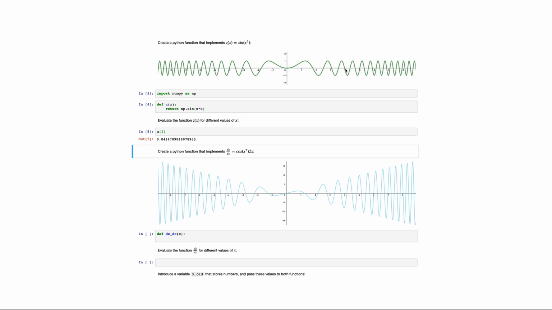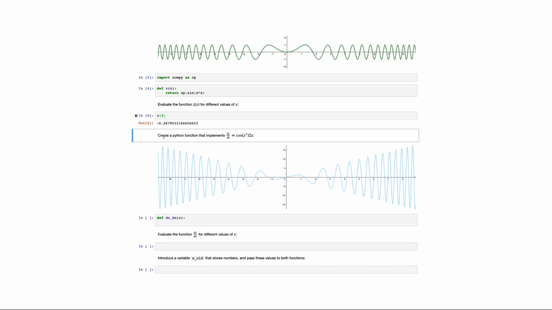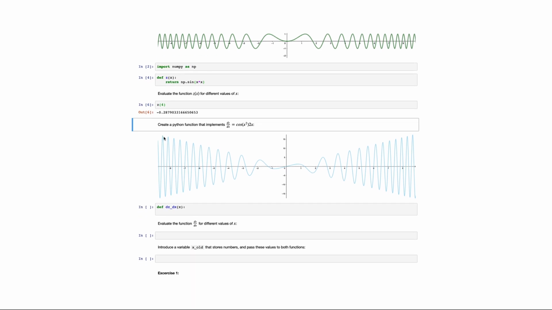Let's try it for the value of 4. z of 4 equals negative 0.28. Okay, this makes sense. If we are at the point 4 and go down, it's around negative 0.3. All right.